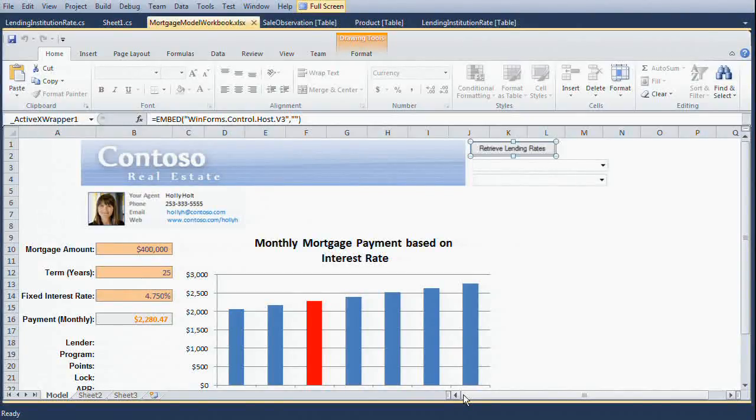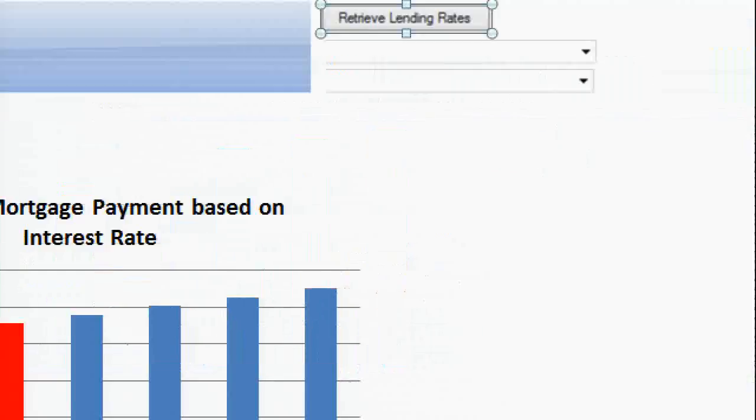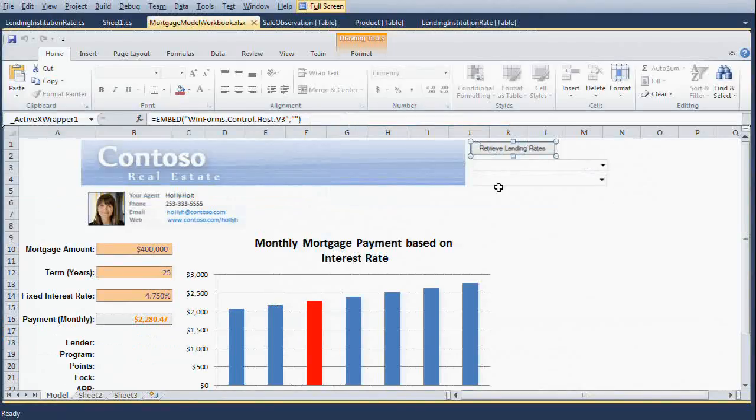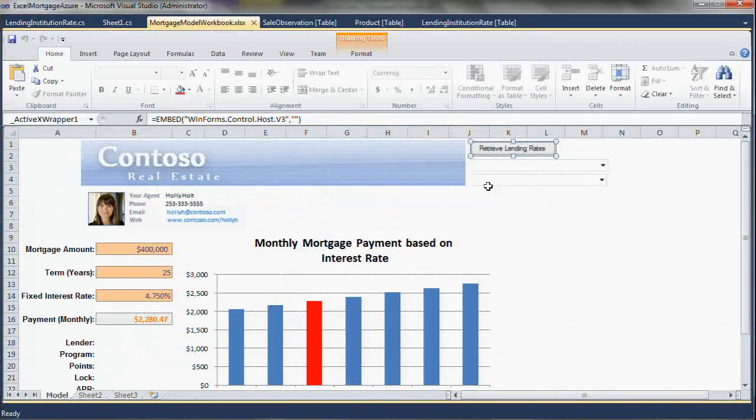Okay? So you can see there are 3 controls here. I've got this button, Retrieve Lending Rates, and a couple of drop-down boxes. And you can imagine I'm going to click the button, go out to table storage, grab some information, and populate these drop-down boxes with something. Another question is, what am I going to populate them with?